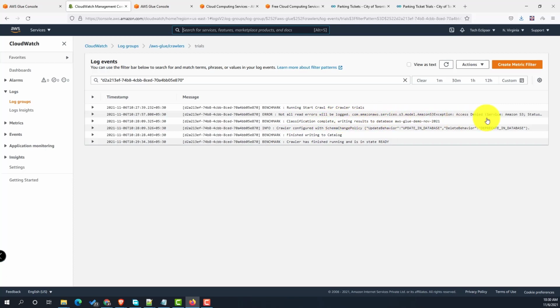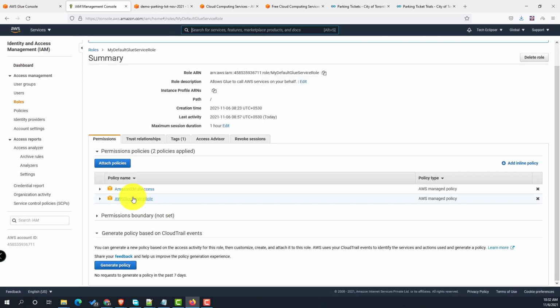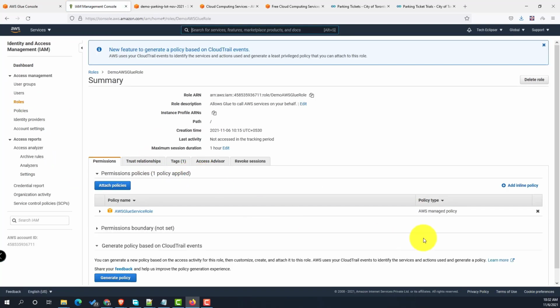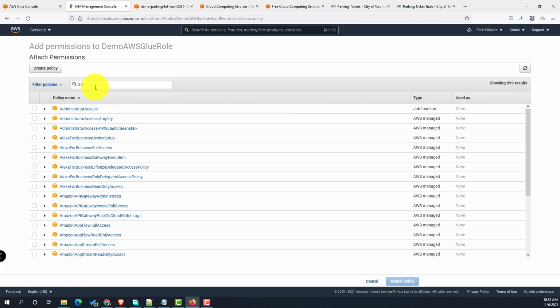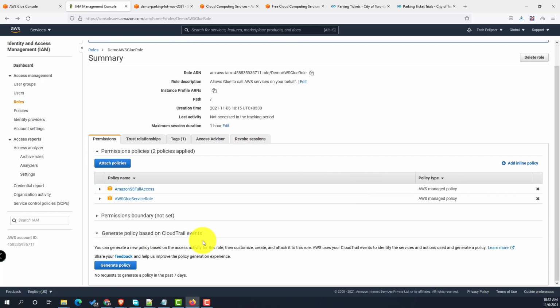Access denied. I think I only provided the AWS Glue service role and did not provide S3 full access to this newly created role, and that was the reason we were not able to access the data. Okay. Now this should work.